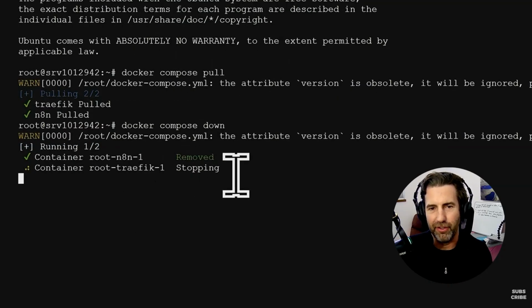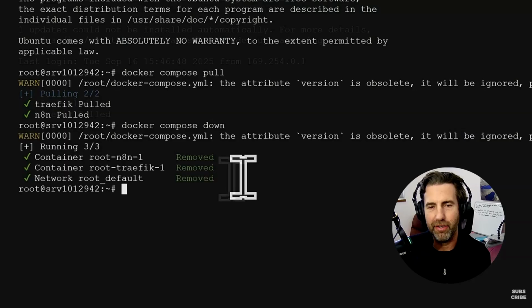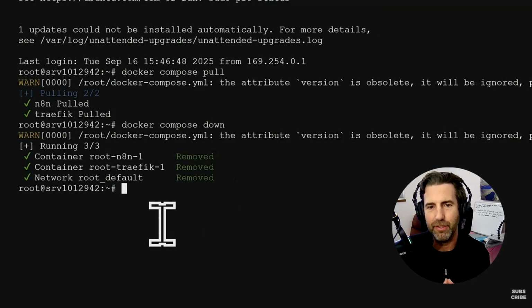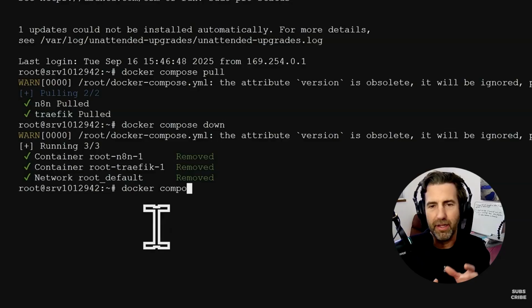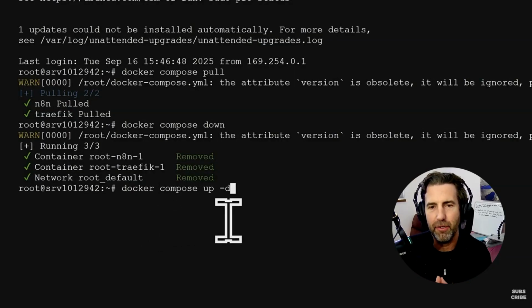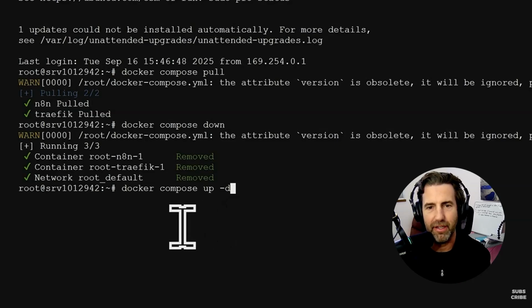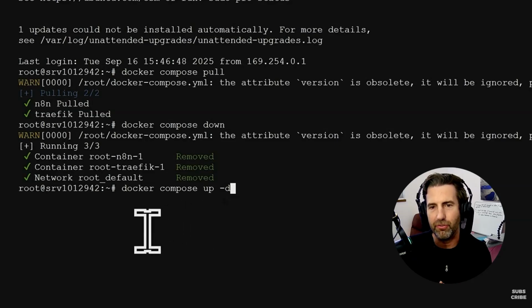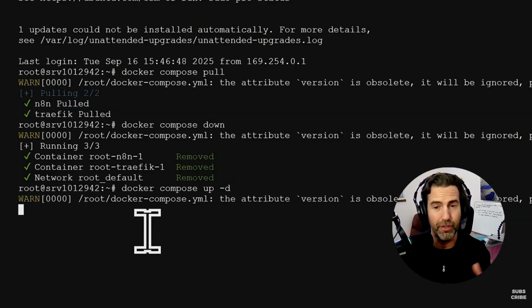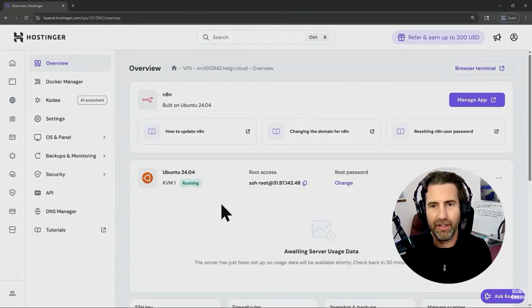All right, everything looks like it's moving right along. Now, here's a really important one. This next one has to read docker compose up, then a small dash with a d, and no space between the dash and the d. Go ahead and click enter. And if you see all green check marks, you did it right. And really, that's it. Your n8n is live.